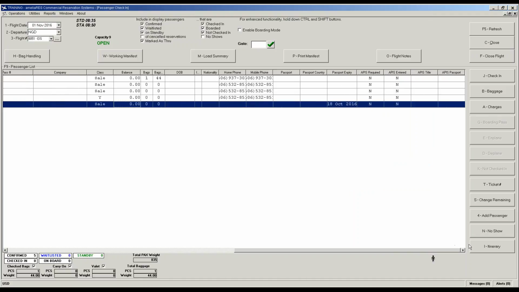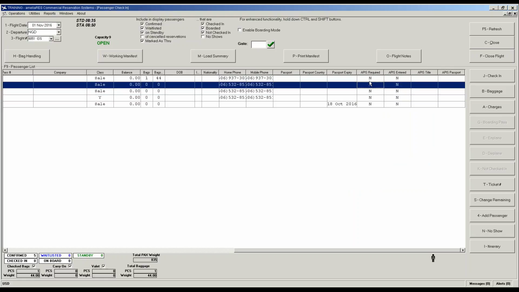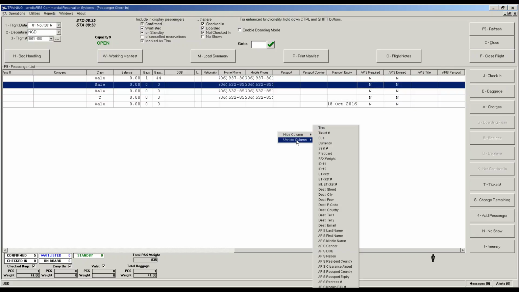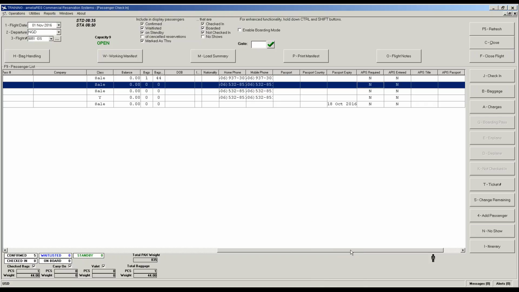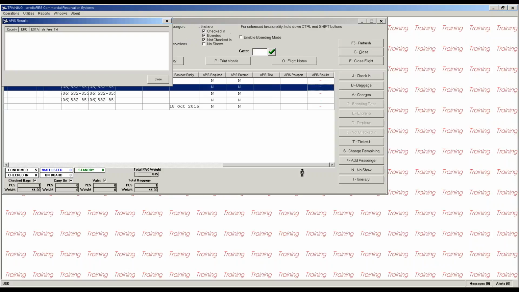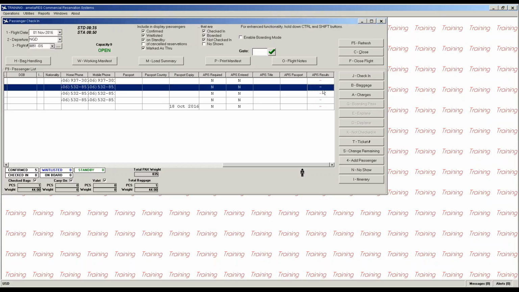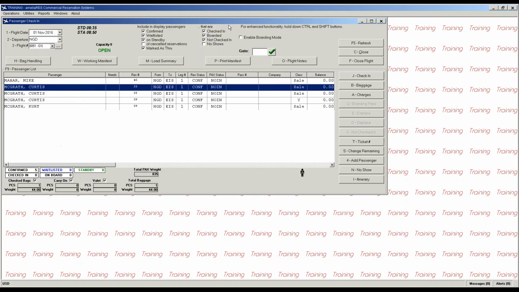As I scroll across here, you'll see that APIS is not entered and it's not required. So if this was a St. Thomas flight, it would actually be red and it would say why APIS is required and if it's entered or not. And if you need to load the APIS results automatically, they will show here. You would get a response back from TSA on whether it's valid or not, and that will preload here, or CARICOM as well. You get the APIS result there.